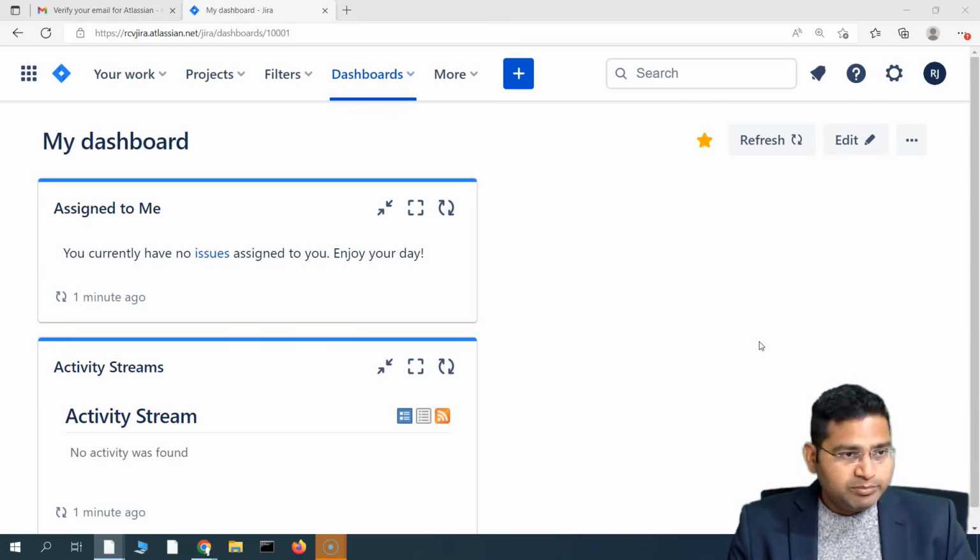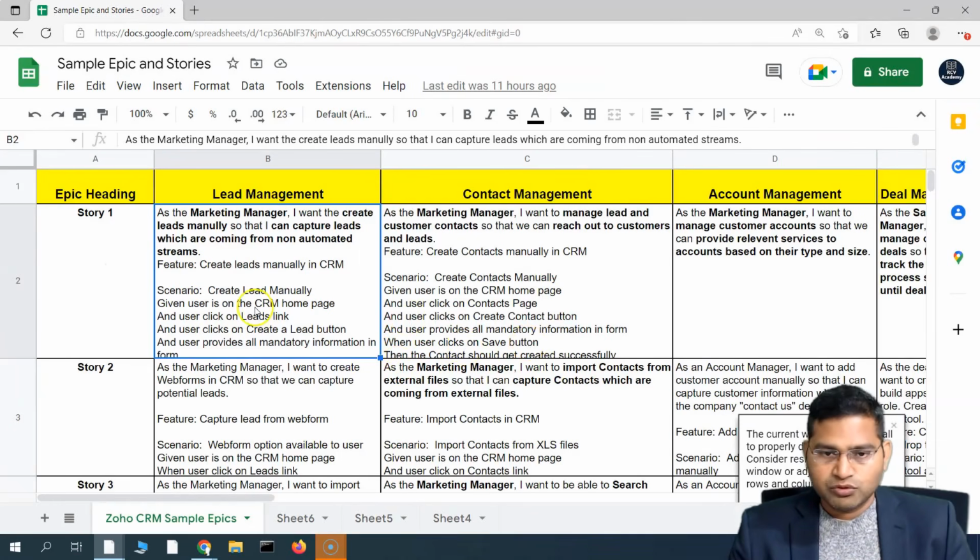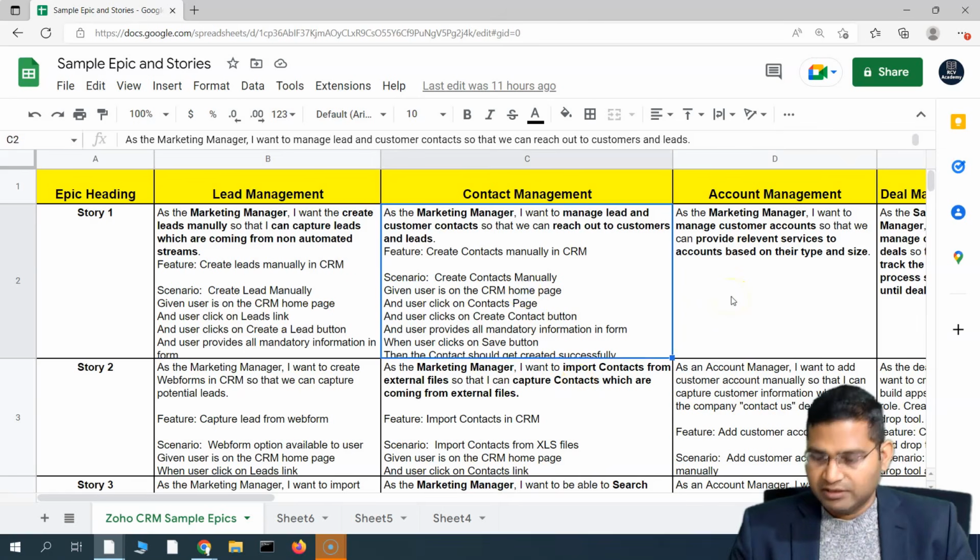functionality, let me open the requirement sheet as well. Okay, so you can see that. This is the Google sheet for the user stories that I have created. This is from one of my batches, the face-to-face classes, and students have created some of the user stories here as well.